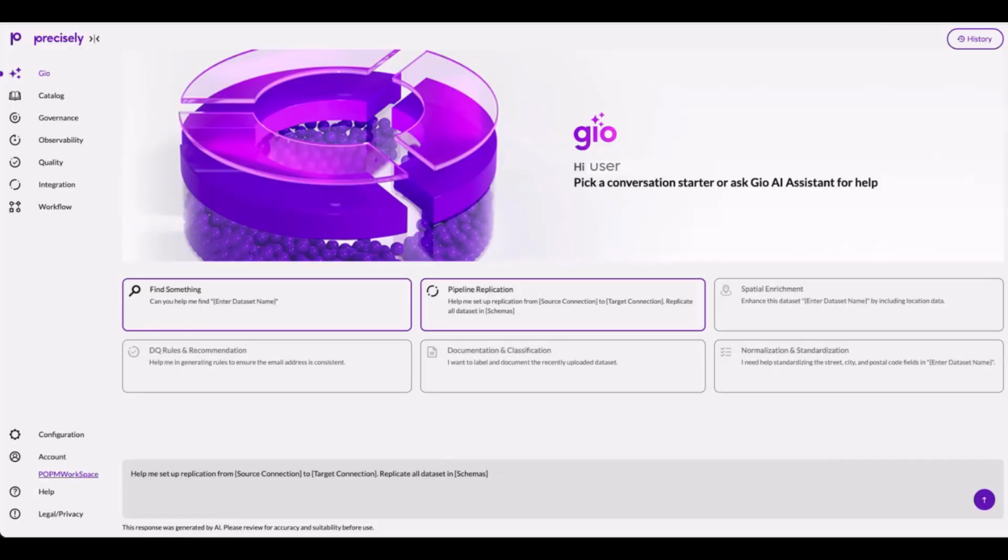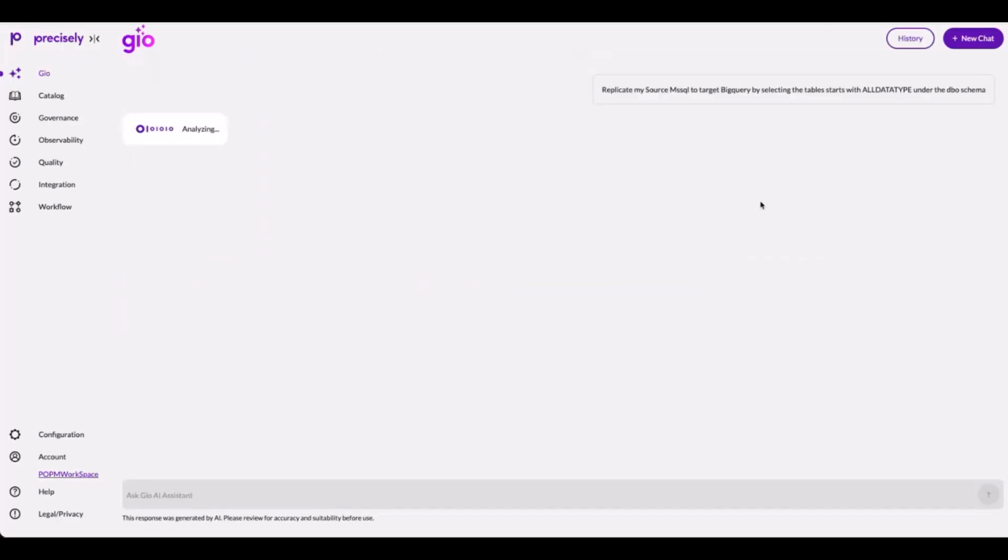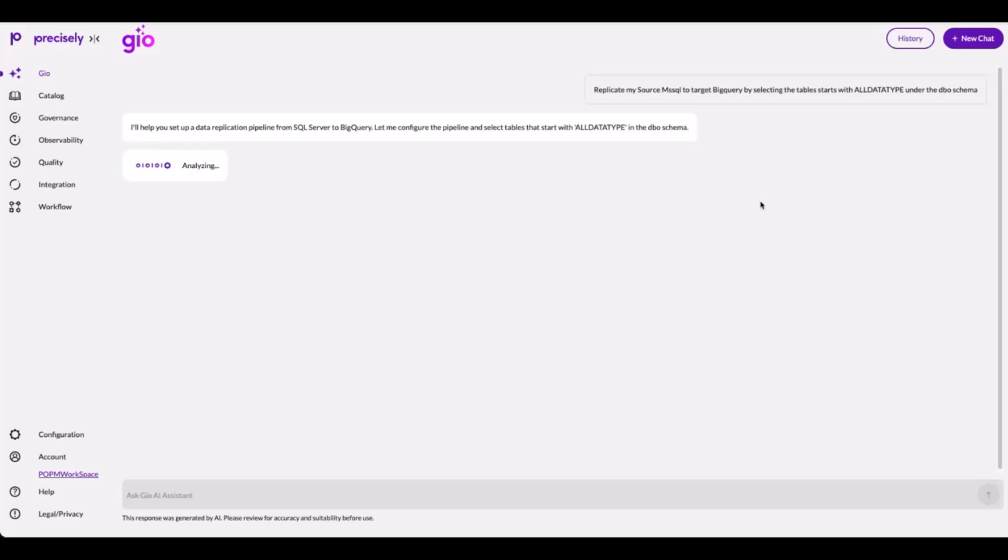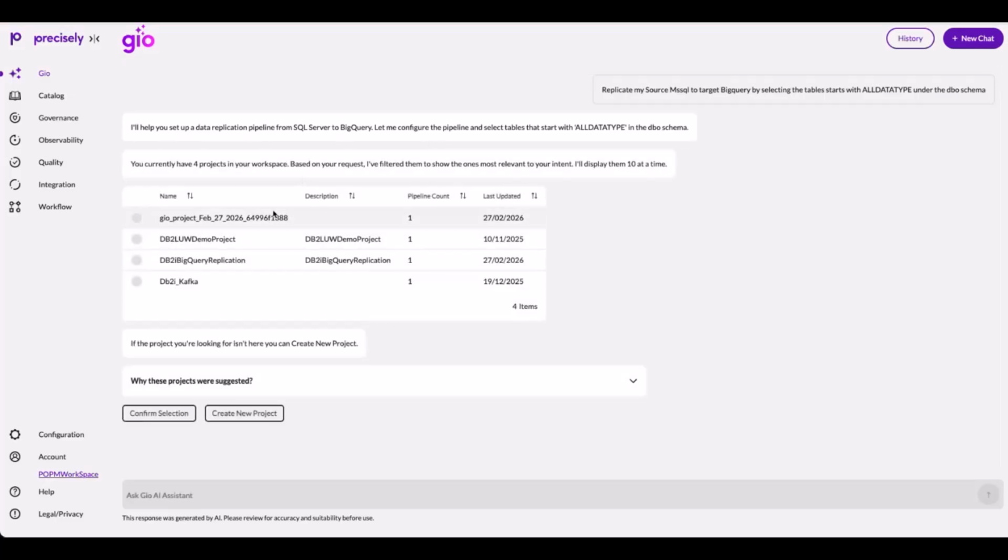We start at the pipeline replication window in the main interface. This is where the agent listens to your requirements and builds a pipeline for you. The agent provides a template prompt to get you started. You can use this template as a starting point, or you can customize it for your specific use case. For this example, we'll say, replicate my source MySQL to target BigQuery. This simple statement tells the agent exactly what you need.